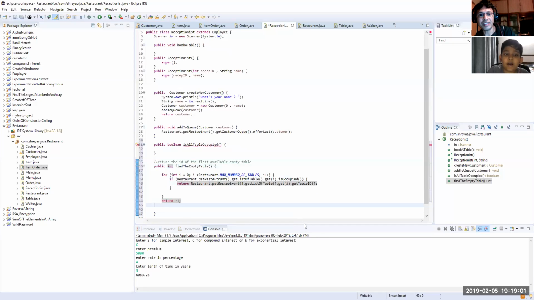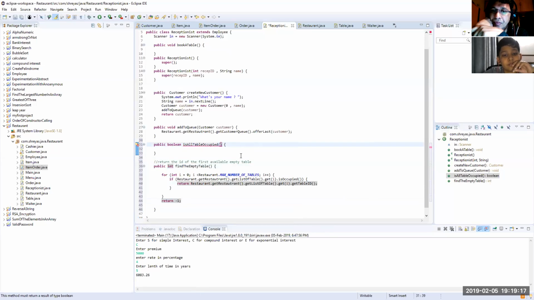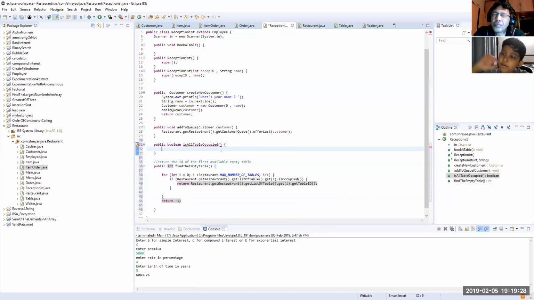Now, is all table occupied? Let me just think, a quick brainstorm on what to do. Yeah, I think I know what to do. First we need a for loop, then we'll just check each table one by one. Or else, if find the empty table returns -1, that means all tables are occupied, right?